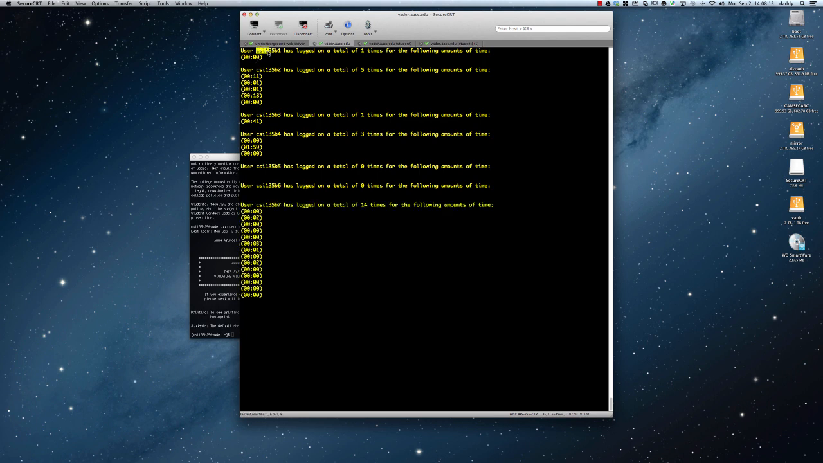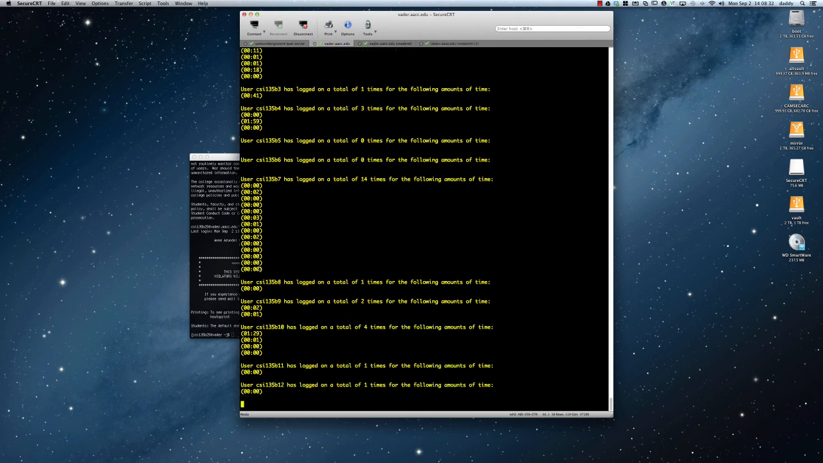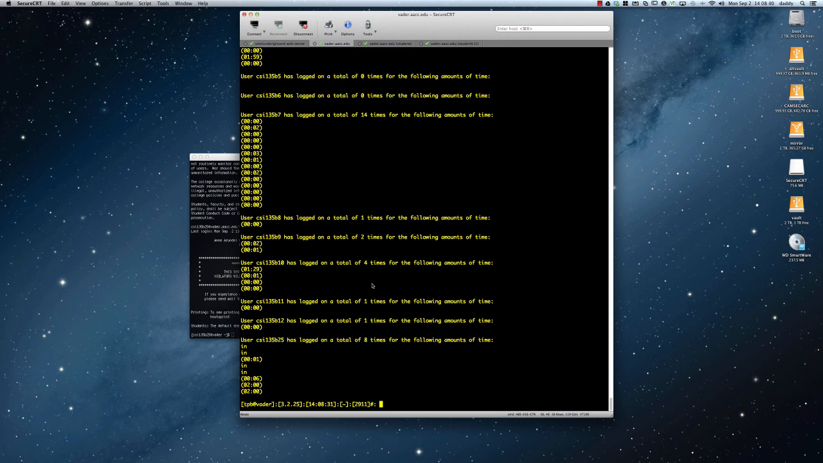You can see user CSI135-B1 has only logged in one time and it was for less than a minute. And you can see B2 here logged in five times, B3, one time. And so these are logins again from home. B7, quite a few logins, but all for 0 minutes, all for less than a minute. And this basically just keeps me up to date on how many times you've logged in. And this one here just means still logged in. The user's logged in right now, and that's me, CSI135B25.